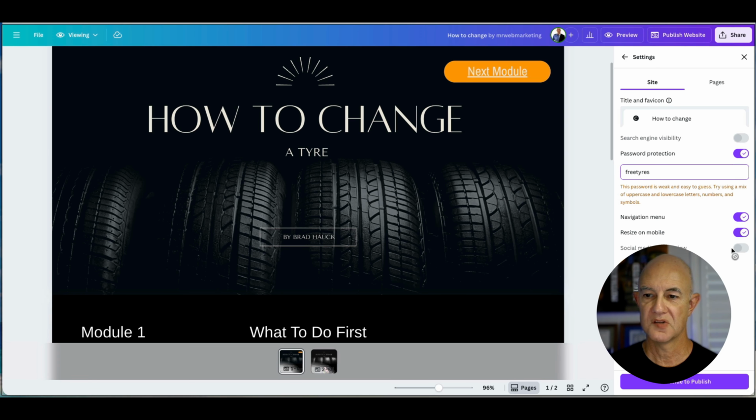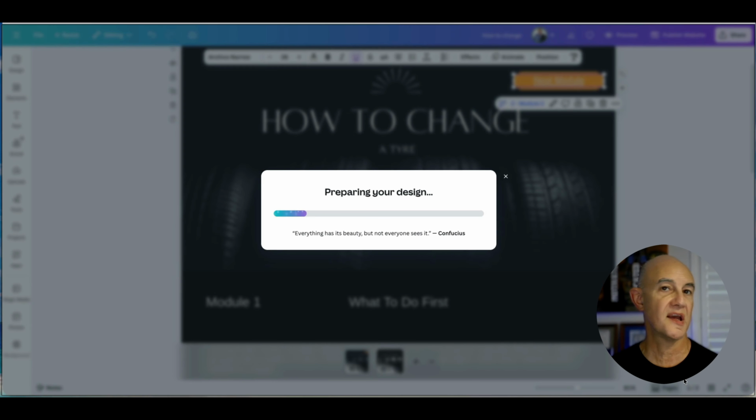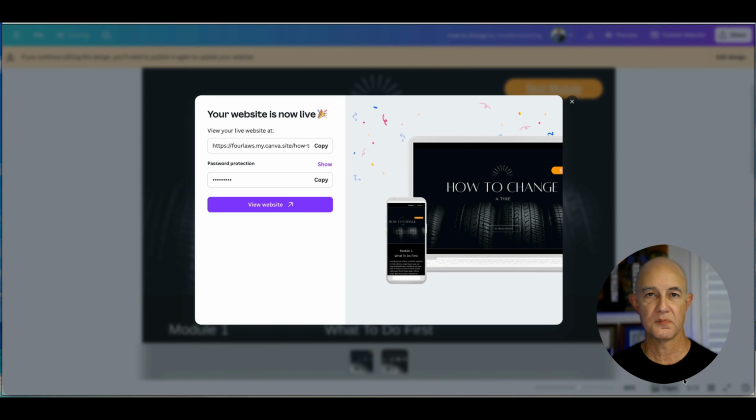Resize on mobile. That's great. And continue to publish. Publish. And here it goes. So Canva's now going to publish this. So all I really need to do now is in Canva create another website, and in that other website create a payment link from, say, a PayPal button. And then after people have paid, all I need to do is take them back to this page and send them an email with the password in it. So they get taken to this page, they get the password in their email, they put the password in, hey presto, they get access to your course.